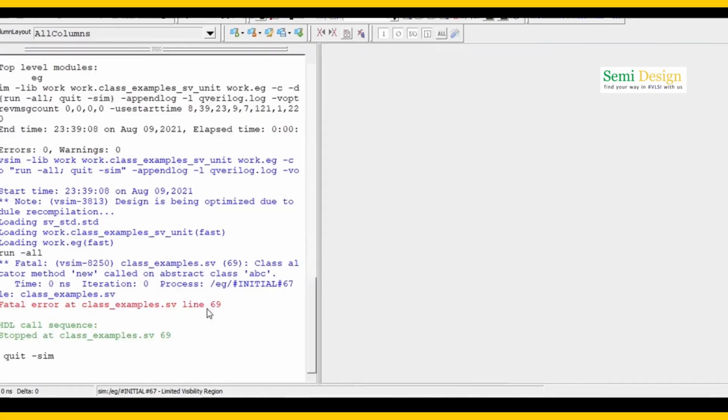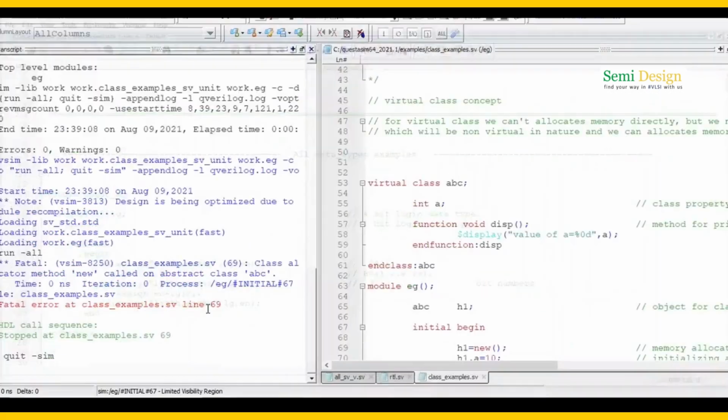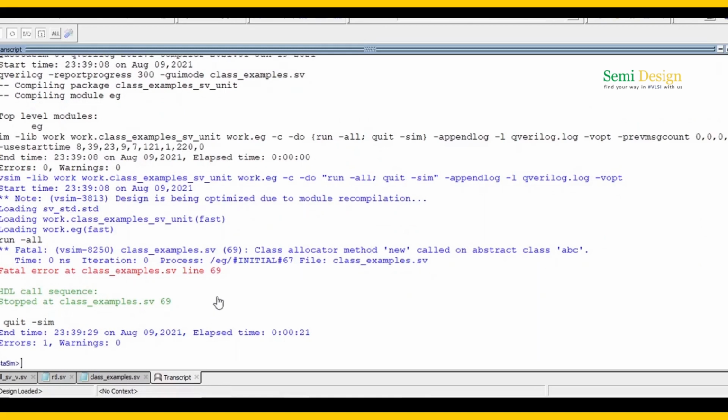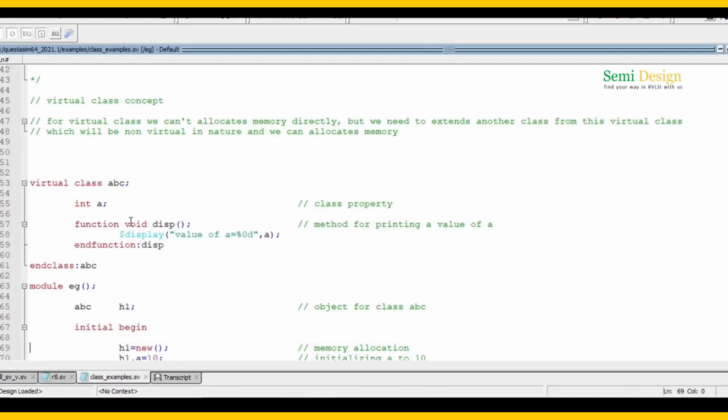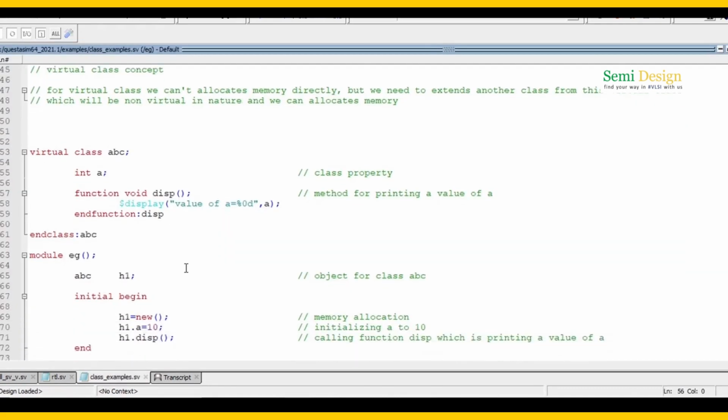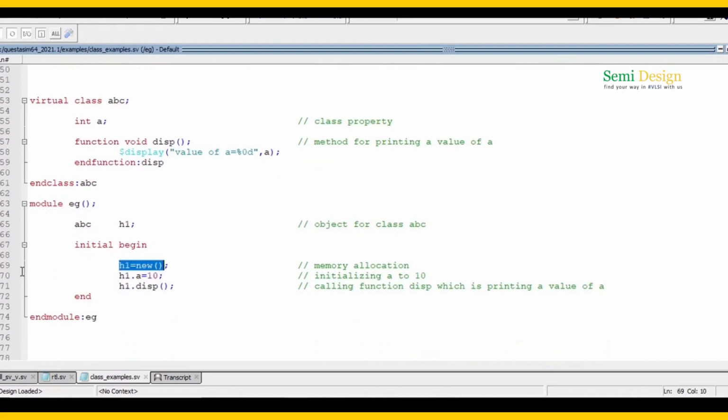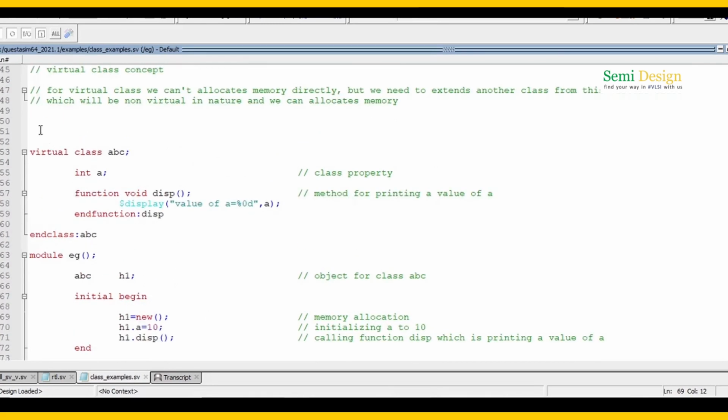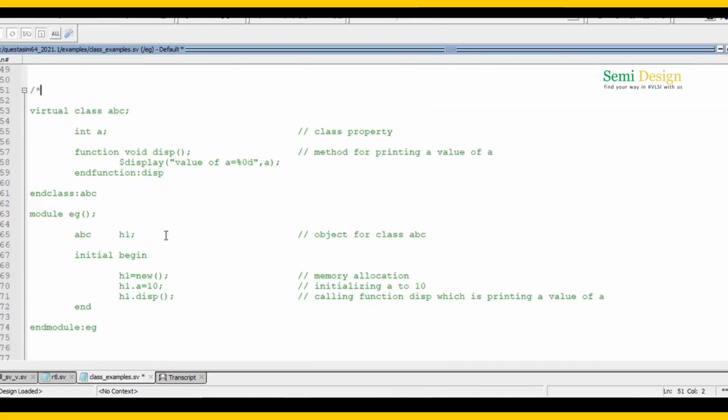Okay, now as expected we are getting an error. What is the error? It is a fatal error, saying that at line number 69, class allocator method new called on abstract class ABC. What it means is that for this virtual class we cannot directly allocate memory, something like object is equal to new. It is illegal. So what is the solution?